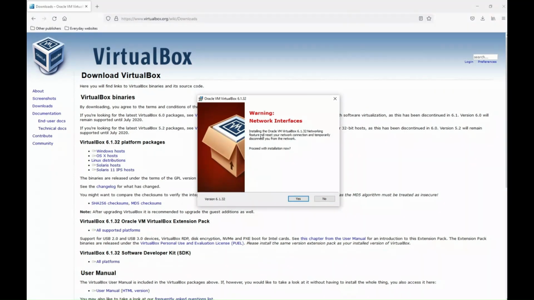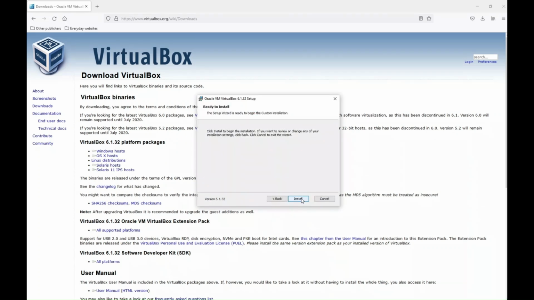Warning, network interface. Installing Oracle VM VirtualBox networking feature will reset your network connection and temporarily disconnect you from the network. So if you are running any other important or production critical application on the machine where we're installing, then I would say stop them first because the network adapter will reset and it will give you a brief interruption on the network. If not, if it's just a lab or home computer, then simply click yes and install.